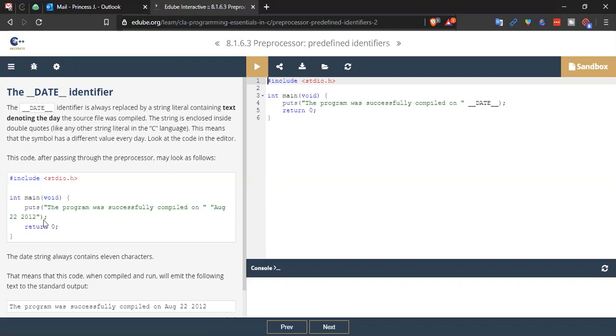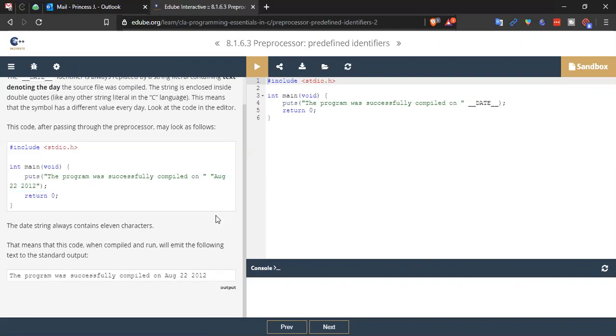Here it looks as follows, with __DATE__ replaced by the date. This date string always contains 11 characters. That means that this code, when compiled and run, will emit the following text to the standard output. We are going to run this code, and the __DATE__ will show your current date, right?